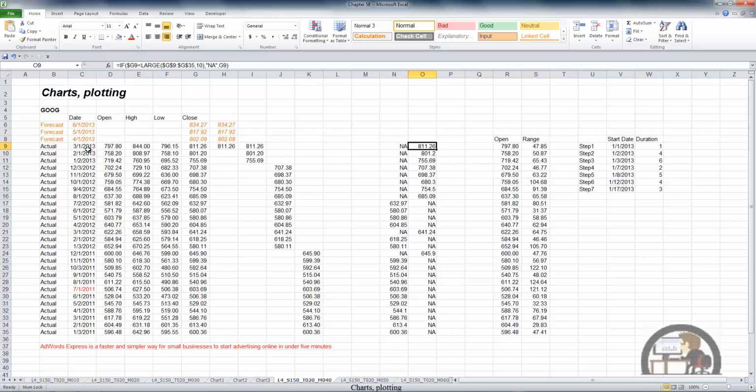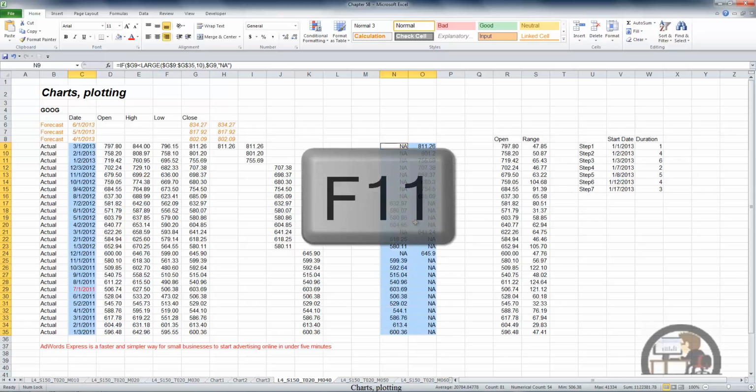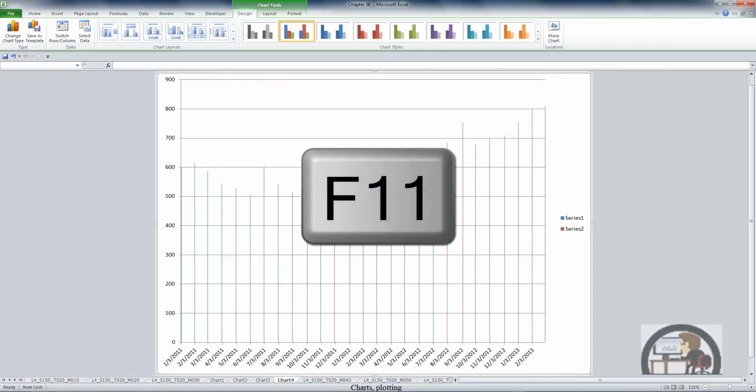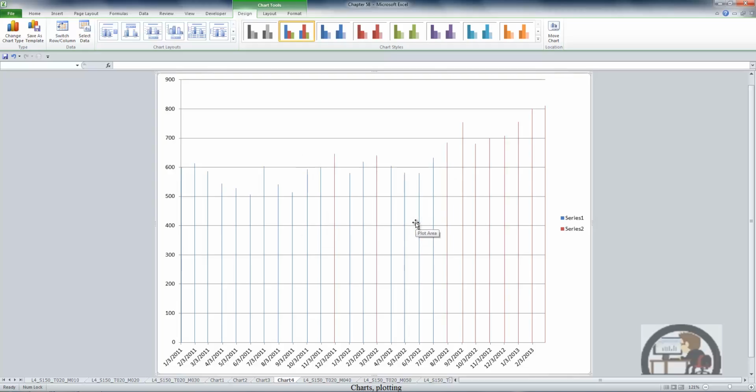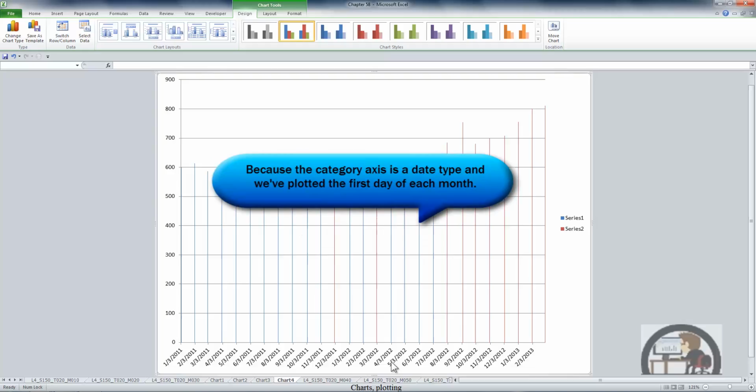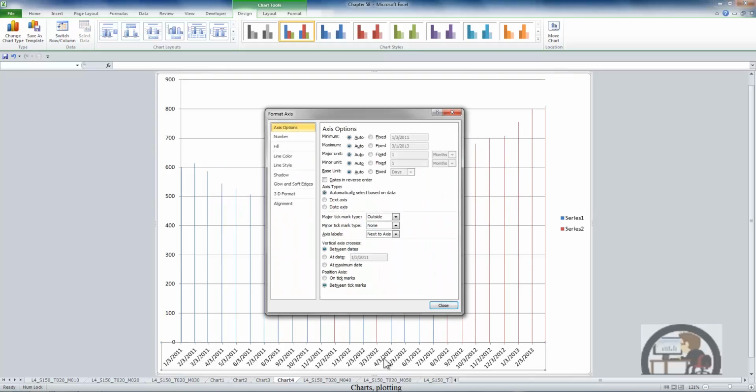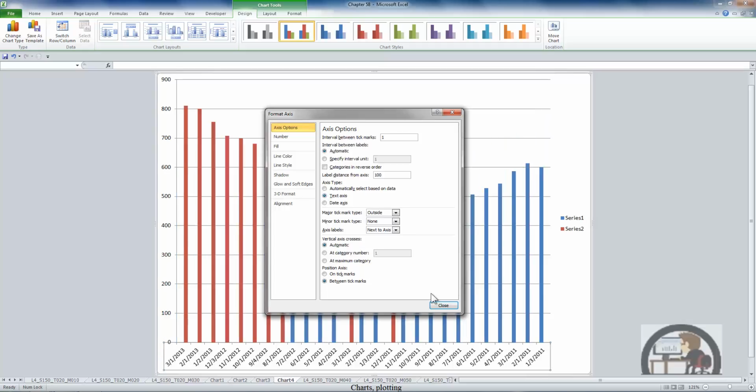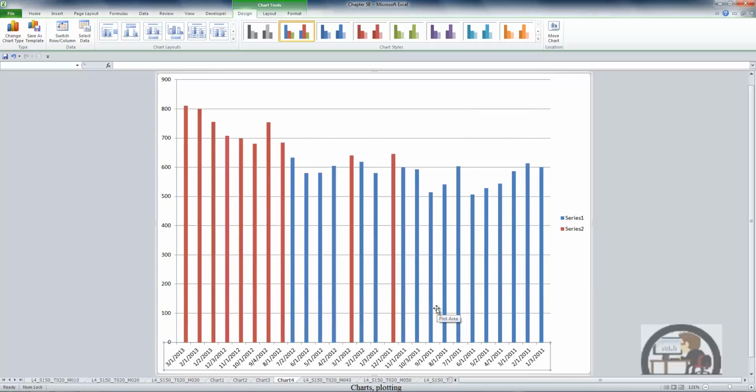So I'm going to select what's going to be the column labels, hold down the Control key, select what's going to become the two data series, and this time I'm going to press F11 and create the default chart, which for me right now is the column chart. And the columns have been drawn as a single line. The way to change that is to double-click the horizontal axis and change the axis type to a text type. And when I close that, the lines have become a column, which may be more along the lines of what you want to see on your chart.